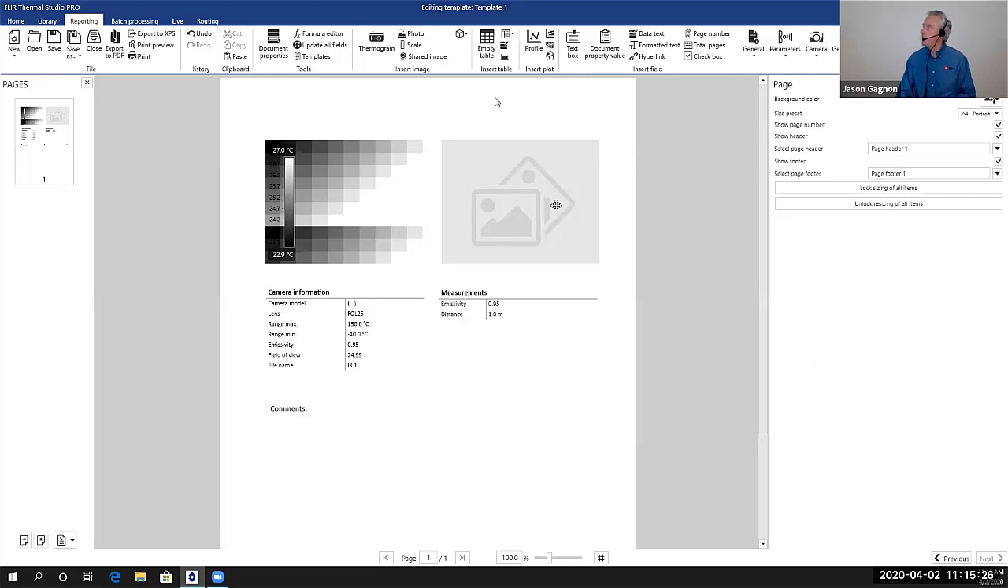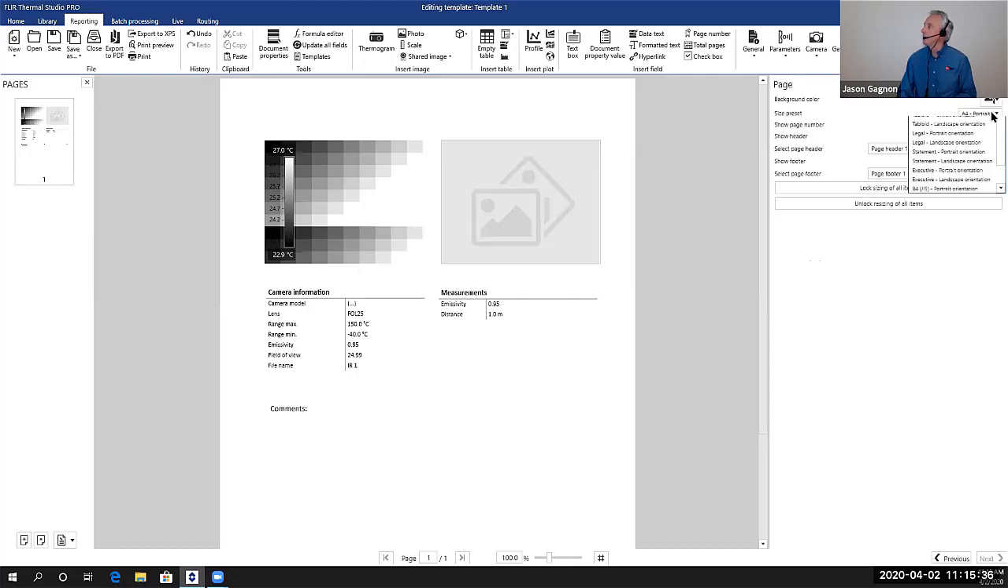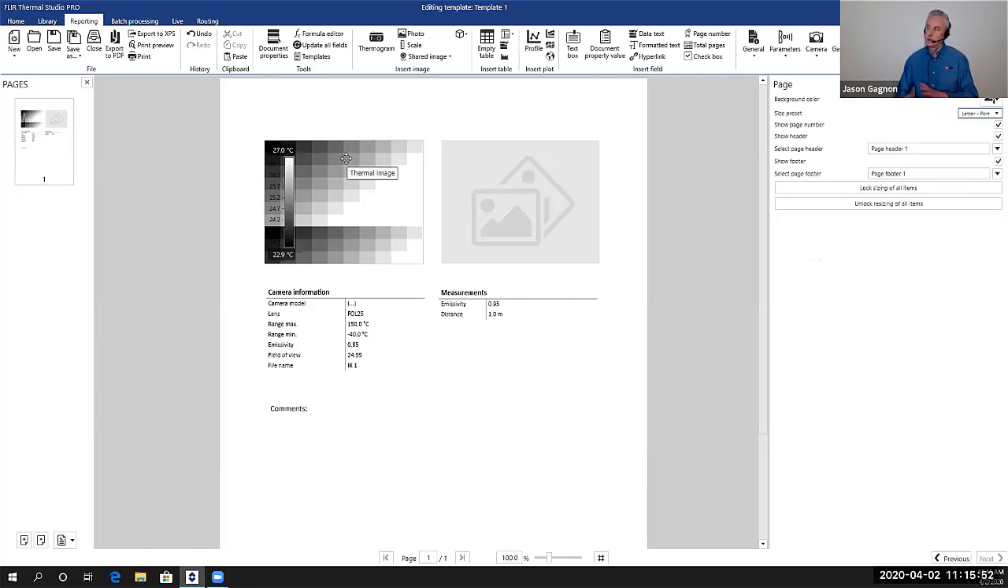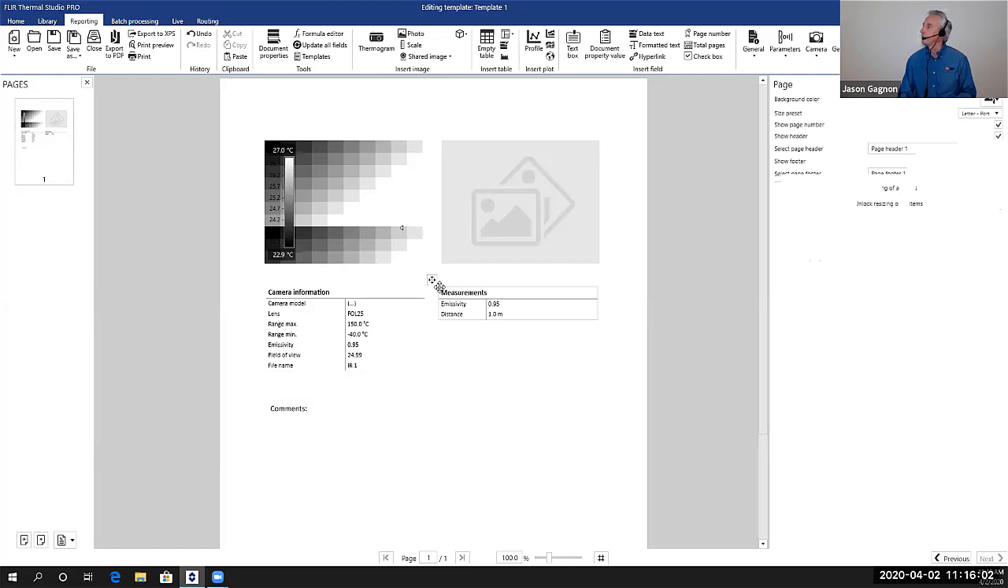If you click on the page itself, not on any specific object, there are different page styles or page sizes, I guess, to choose from. That's where you could choose between letter and A4, portrait, landscape, and so on. It just resizes the page space to match that style. Okay.